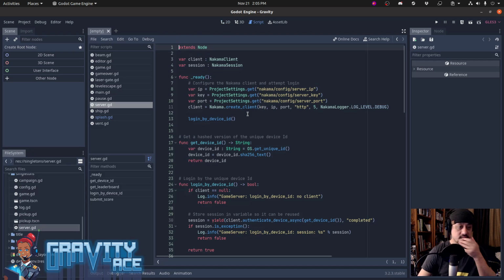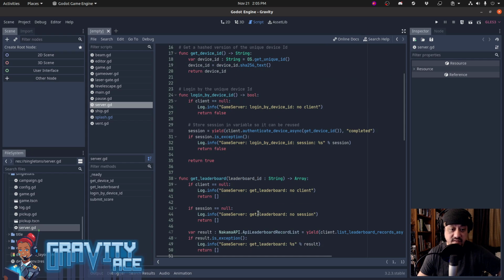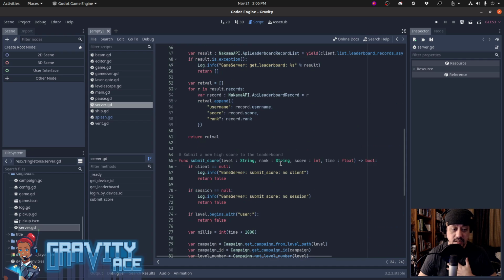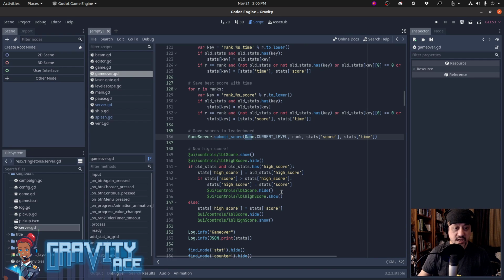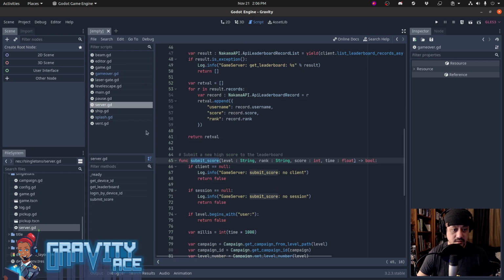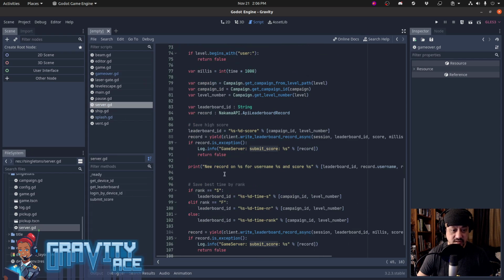Here it is. This server is loaded as a singleton called game server, and within it, I'm doing all the Nakama stuff. So my code in the game will only do this: gameserver.getLeaderboard, or gameserver.login, or gameserver.submitScore. Like in the game over screen, I do that, right? My code only does this, and then the game server code does all the Nakama stuff.